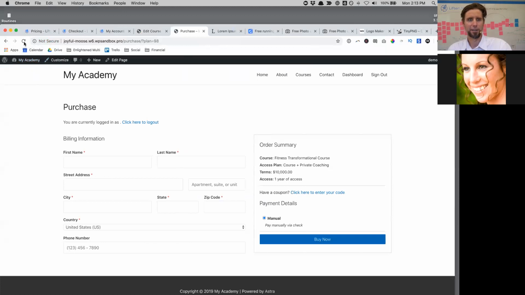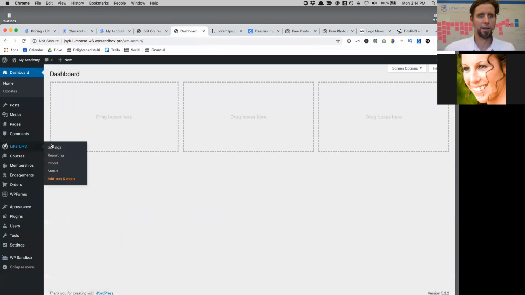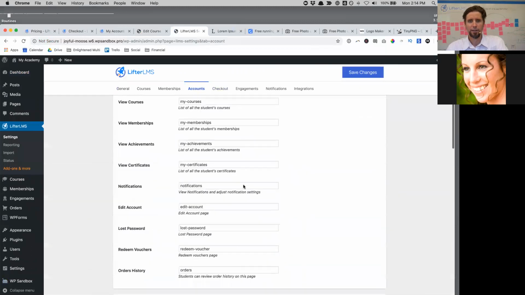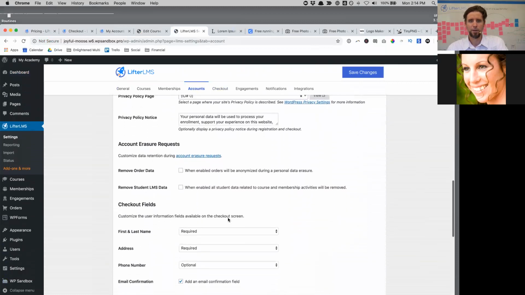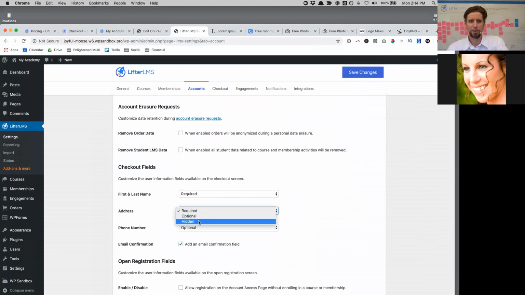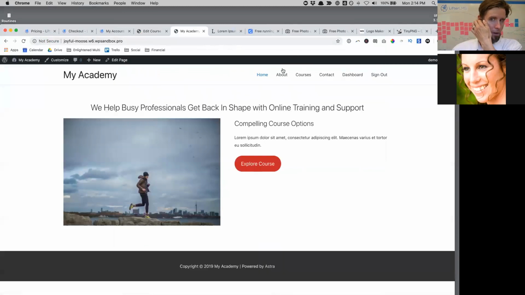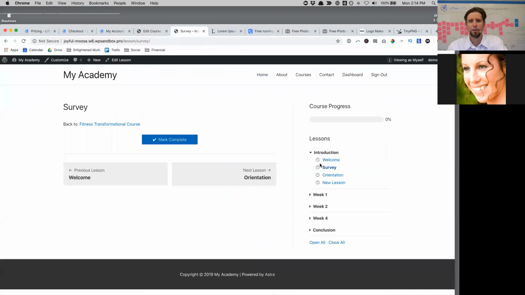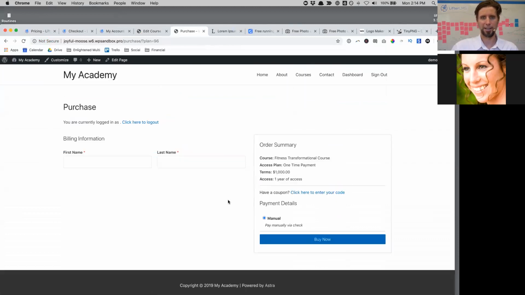And here on the checkout, I'm just going to make the checkout a little more minimal by going into LifterLMS, settings, accounts, and I'm going to say the checkout fields, I want the first and last name, but I don't need their address. I don't need their phone number. I don't need them to confirm the email. So now, when I go to purchase, it's just like this.